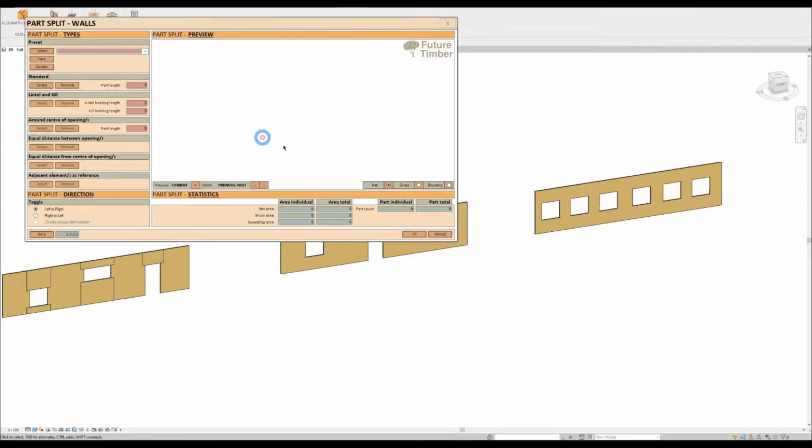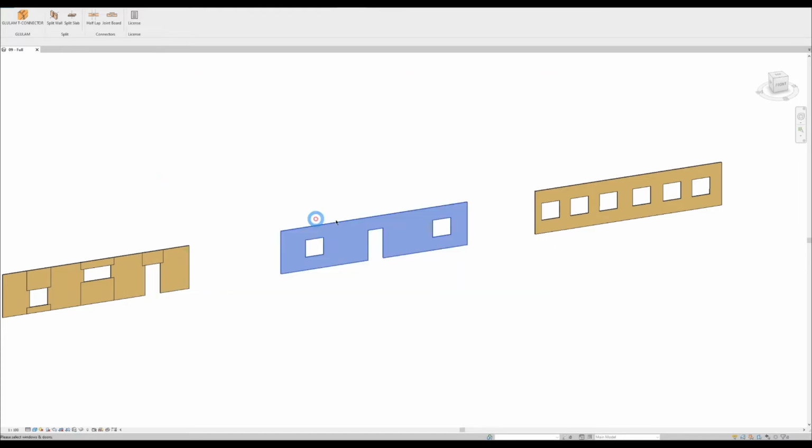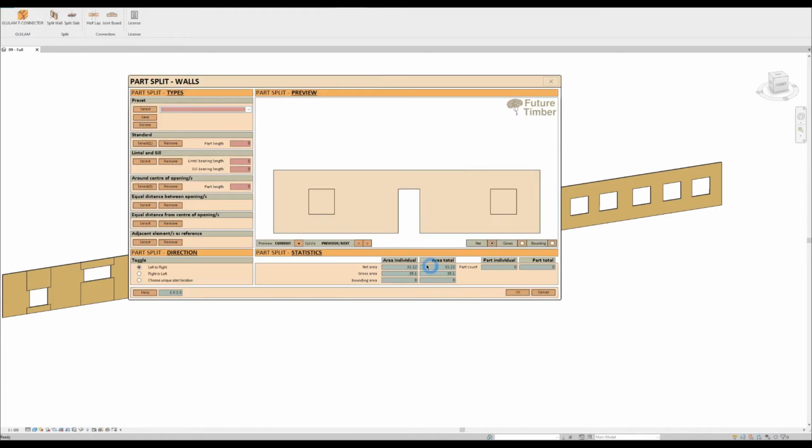If we go to the next feature, we have around the center of an opening. I'm going to show you what happens if, well, actually, we can't even select any of these without selecting the standard. So we have to select the standard. Now, I won't fill this in so you can see what happens. Let's say around the center of the opening, let's select our openings and try to see the preview. It gives us an error because we don't have a standard distribution width input.